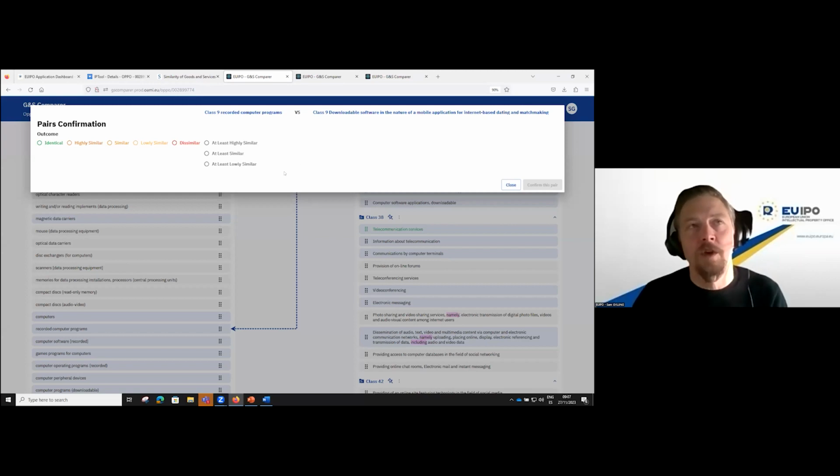Here, what I wanted to show you is that it finds a pair. You can see here what we are searching for is downloadable software in the nature of a mobile application for internet-based dating and matchmaking. And it found a pair from a previous decision, which was with also downloadable software for flirting. And of course, flirting and dating and matchmaking refer to the same thing, and still it was able to find those results. So it was a relevant result with the 0.93 closeness, which is why it didn't automatically come up, because it was less than 95, but more than 90.